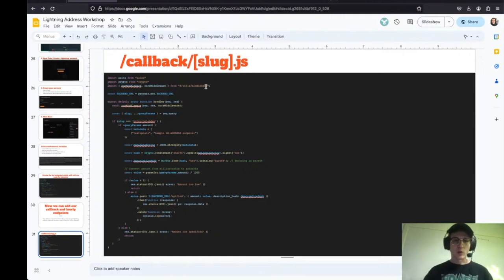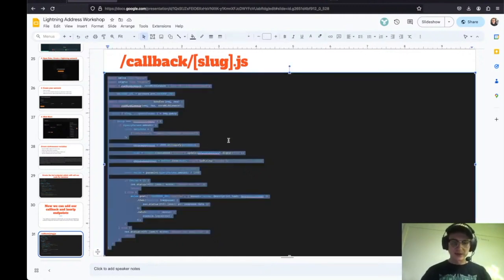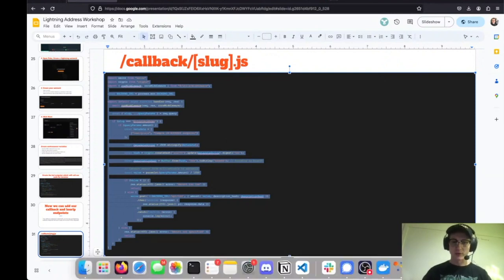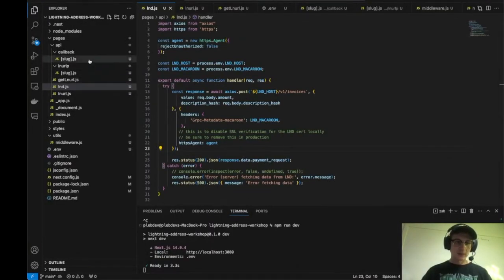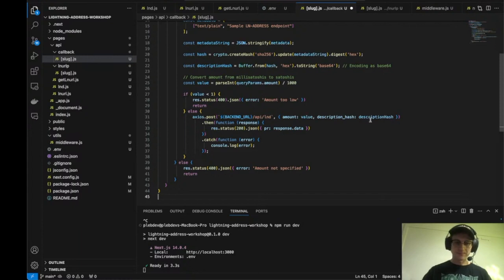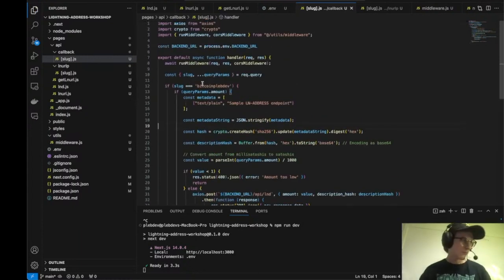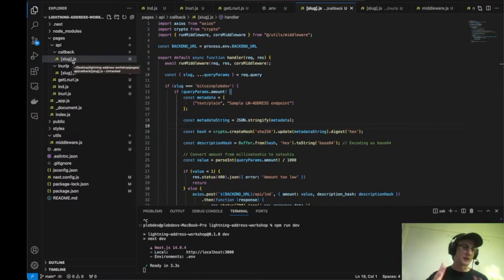So we have /callback/slug that we're going to put in here. This is the biggest file of code. Let's just copy this. I'm going to walk through it for you. So callback/slug. And once again, the slug here is just a placeholder for a username that we don't know what that username is. We're just ready for any username.